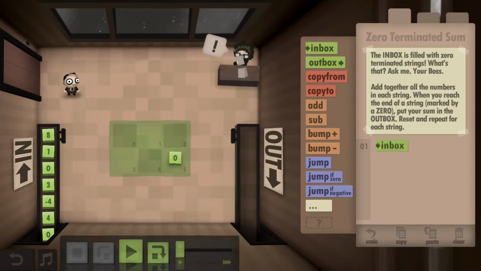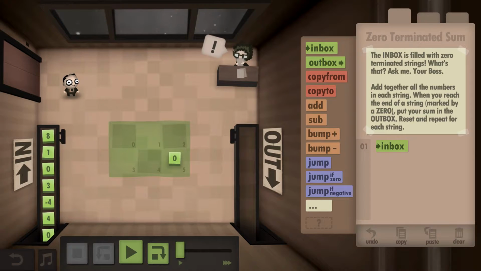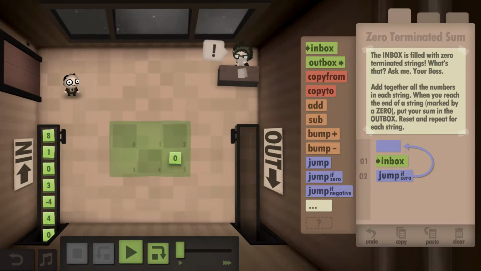Okay, so we grab the inbox, copy to... Ooh. Jump if 0. If the first number is a 0, we need to go and grab the next number.